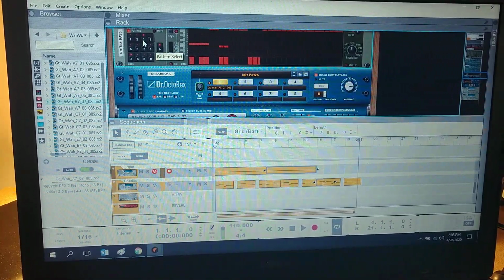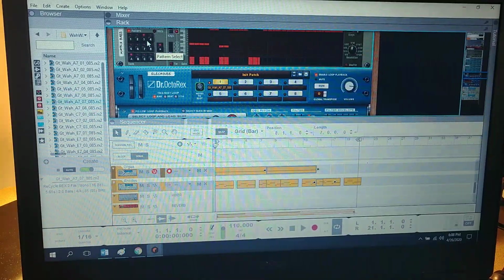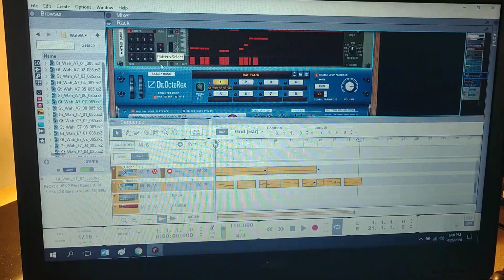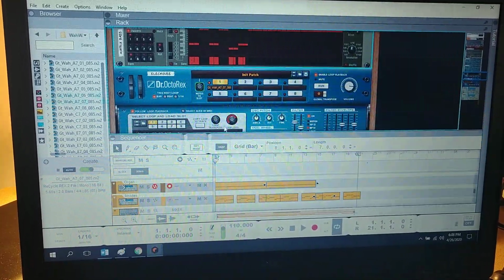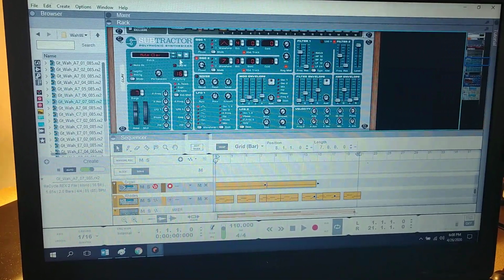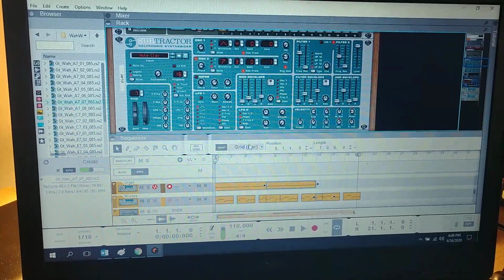There's 2. There's 3. There will be a lesson on the Matrix, but you kind of get the idea now. It's a pattern sequencer that's playing the bass sound out of here. Okay, and once again, you can change all the sounds.